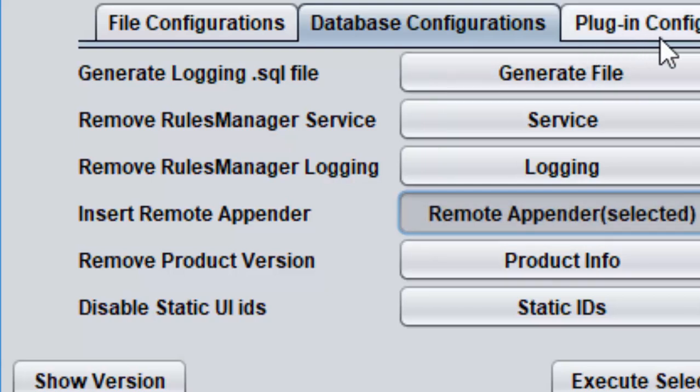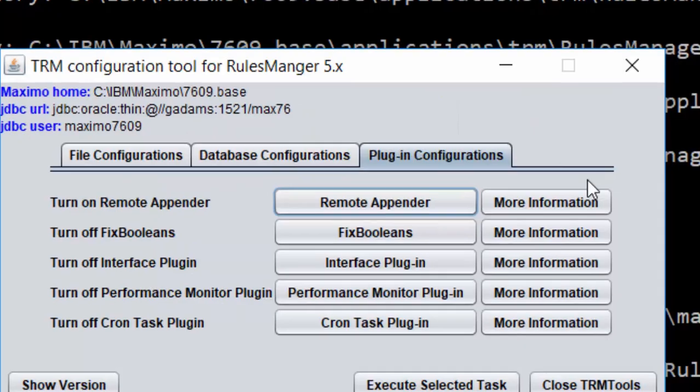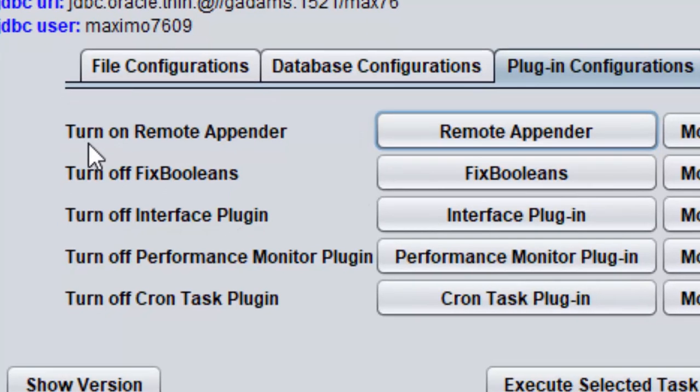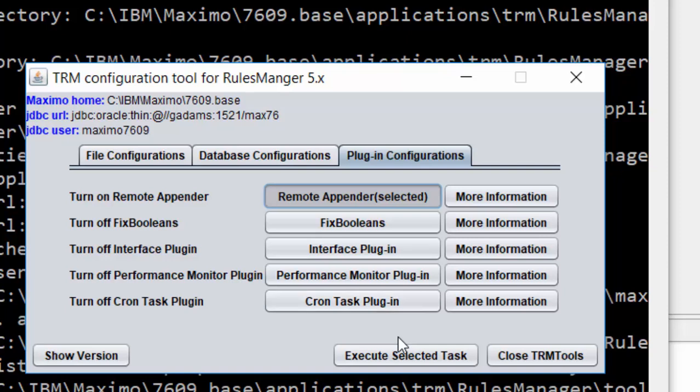Then we want to click on the Plugin Configurations tab here. And you'll see an option here called Turn On Remote Appender. This will turn on the remote appender in your RulesManager configuration file, okay? Now, if your ARM home is on a different machine, you will need to manually add this property, and I will show you what property to add in a second. And then you're going to click Execute Selected Task.